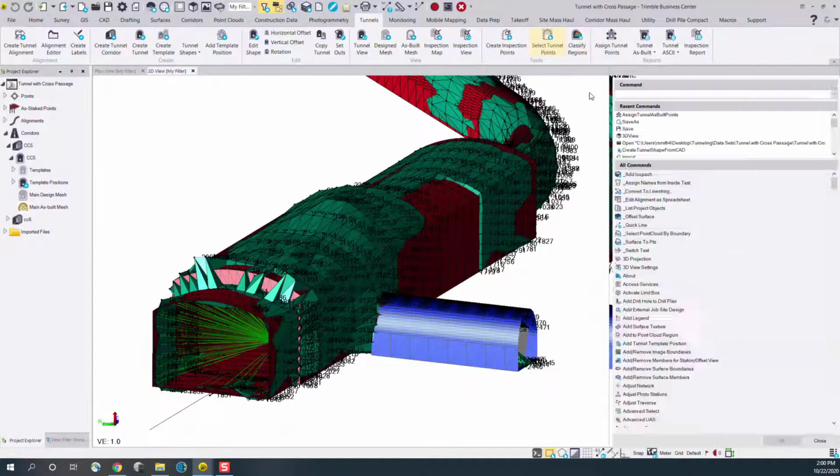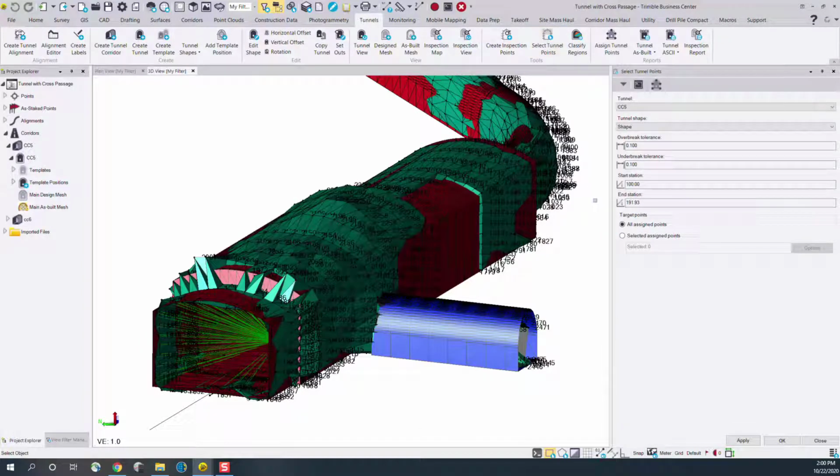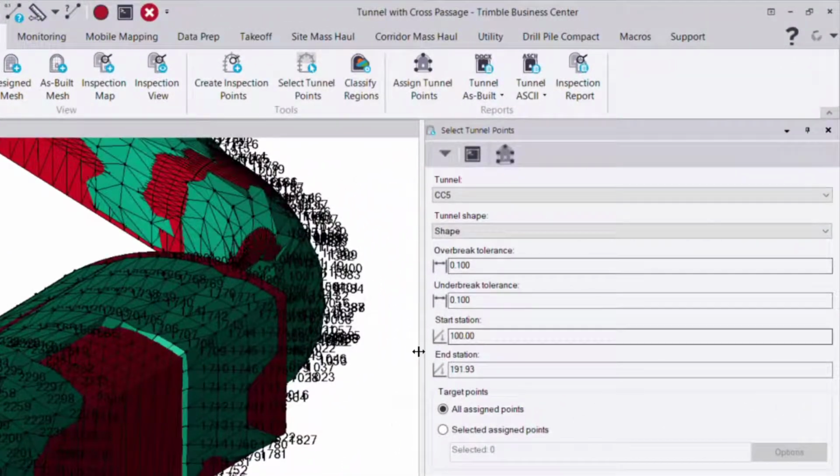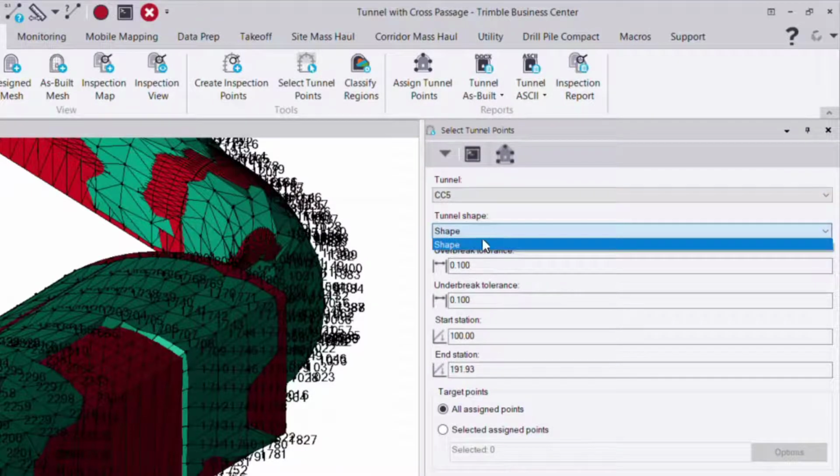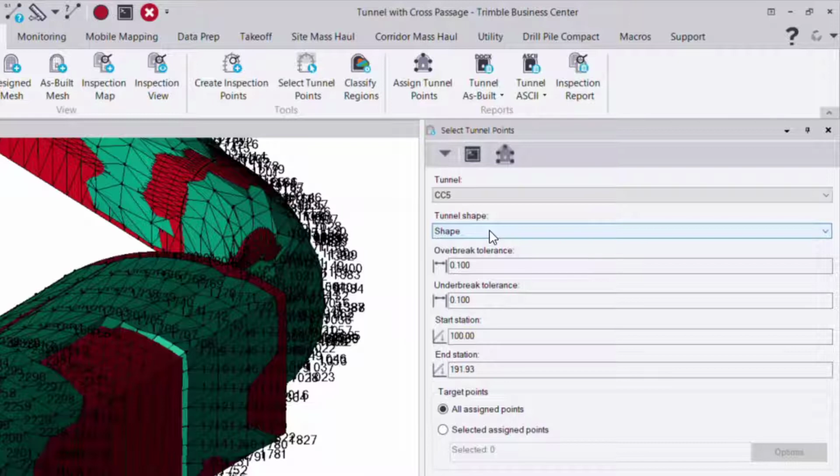Using the Select Tunnel Points command, now you have an efficient way to select as-built points based on station range and tolerances. So if you're looking for certain as-built points along the tunnel which have exceeded the overbreak tolerance or the underbreak tolerance, you can now select those points and then do any analysis or export back to the field if necessary. So first option is to select the tunnel and then the shape. So if you have multiple shapes, such as an excavation line or a shotcrete line, you can choose which of those shapes. And then you define an overbreak and underbreak tolerance, as well as a station range.